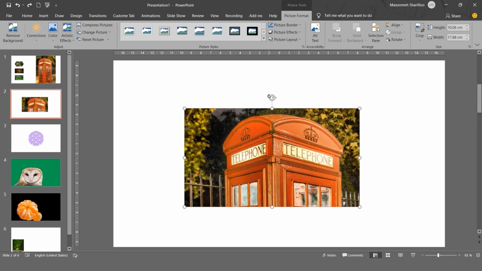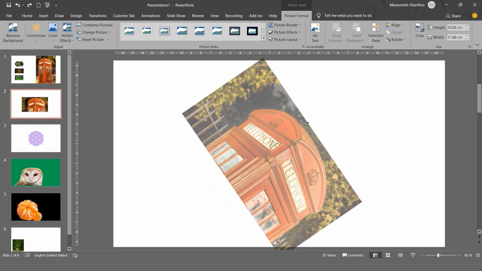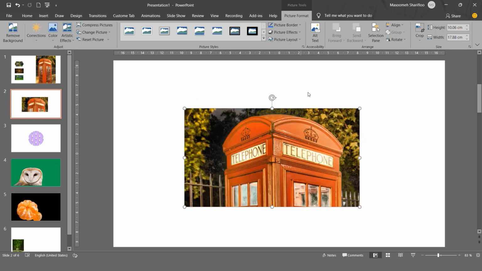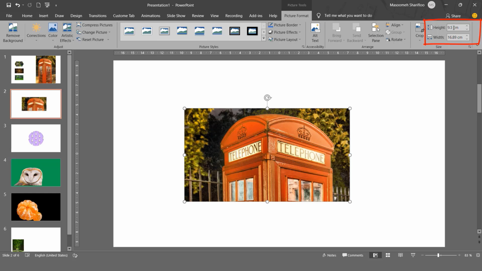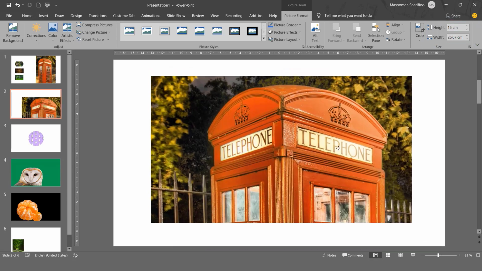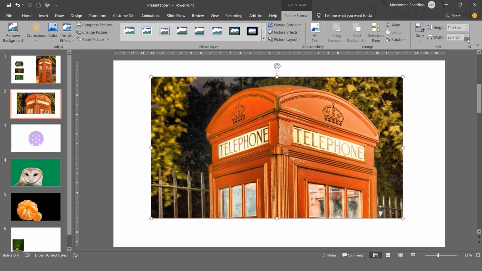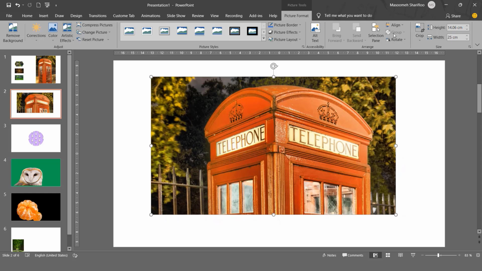And with the help of this handle, you can rotate your pictures in different directions. Or if you want to specify a number for the height and width of the picture, you can use these options for the height and width, and by selecting a specific number, make your picture bigger or smaller. So we have reviewed all the options for the Format tab of the picture.